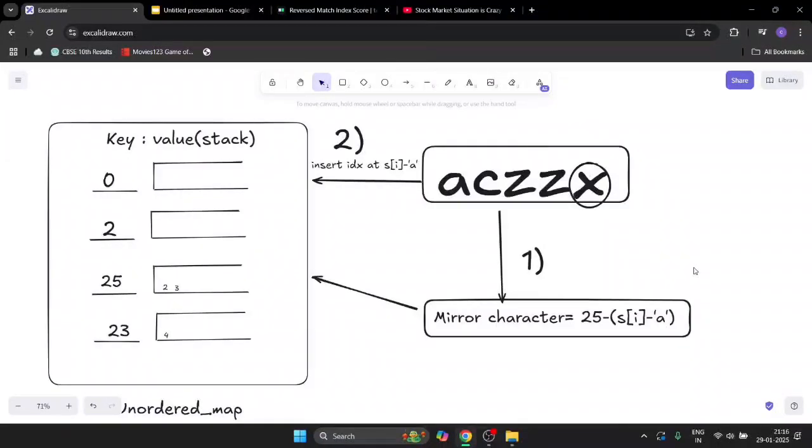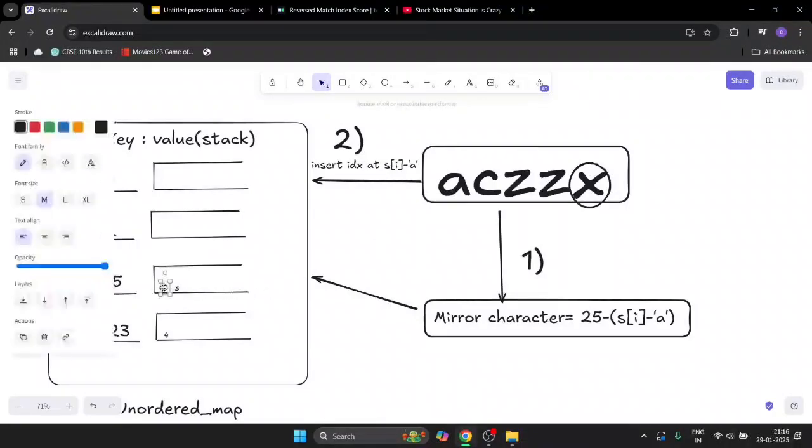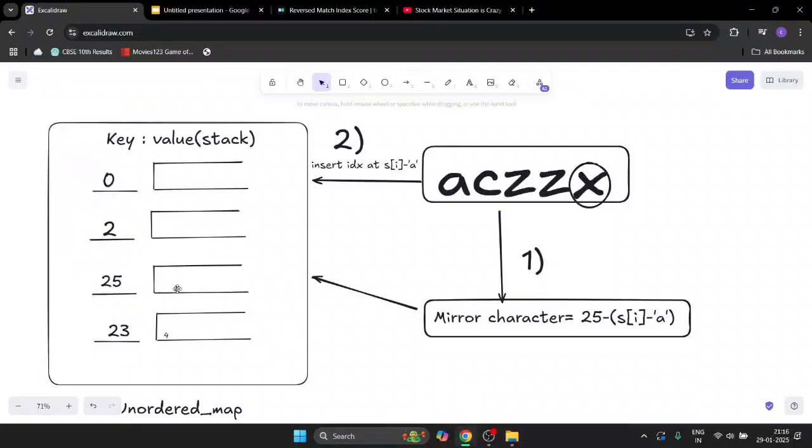One thing that I forgot to mention is that as soon as you find the mirror character, you won't be inserting the index. So since for this Z I had A encountered, I will not be inserting 2 here. Similarly for this X I had C, so I won't be inserting 4. This is because these are marked, right? So I can't use them again. So I won't be inserting into the map.